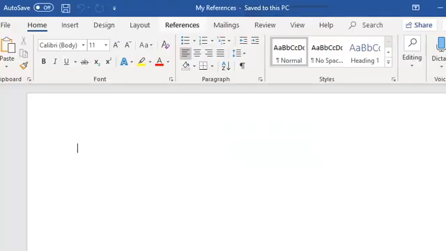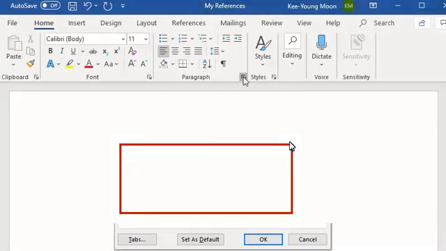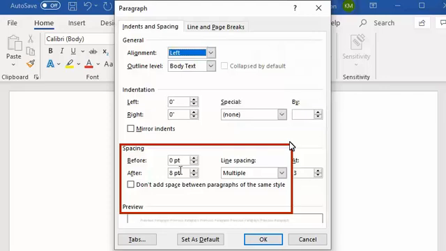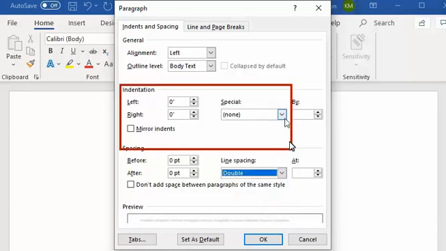To do this, choose Paragraph. Under Spacing, set After to 0 points, then Line Spacing to double. And then under Indentation, change the drop-down menu under Special to Hanging. This will make the second line of each reference indented under the first.